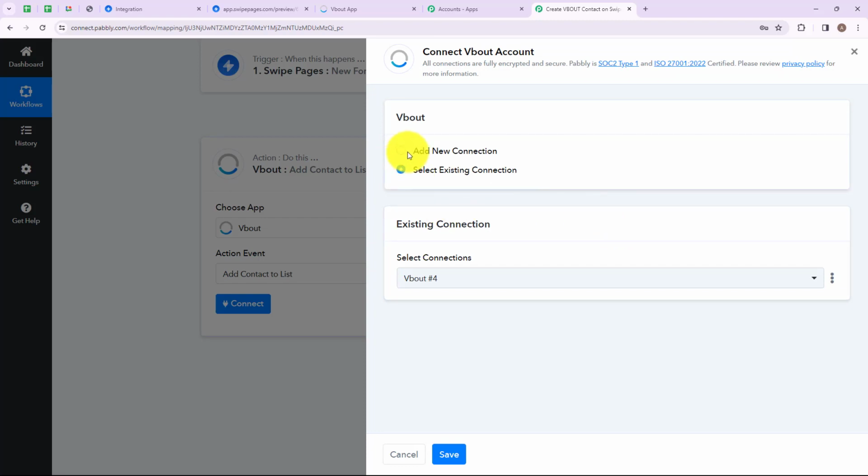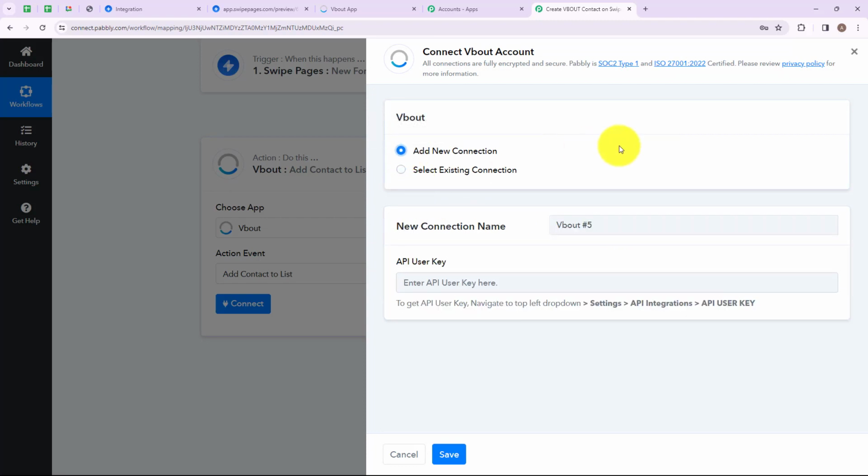For that, I'm simply going to select add new connection, but if you have an existing connection, please select existing connection. Now to add a new connection, we have to enter the API user key over here, and to enter the API user key, we have the instructions given below here which say go to settings and then API integration, and after that you will find the API user key.